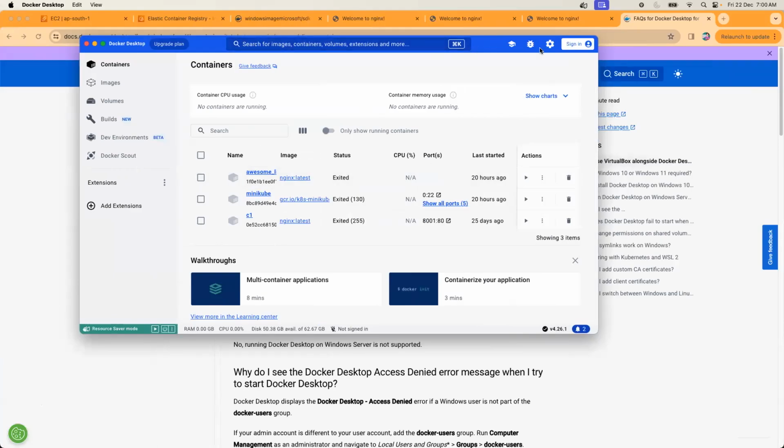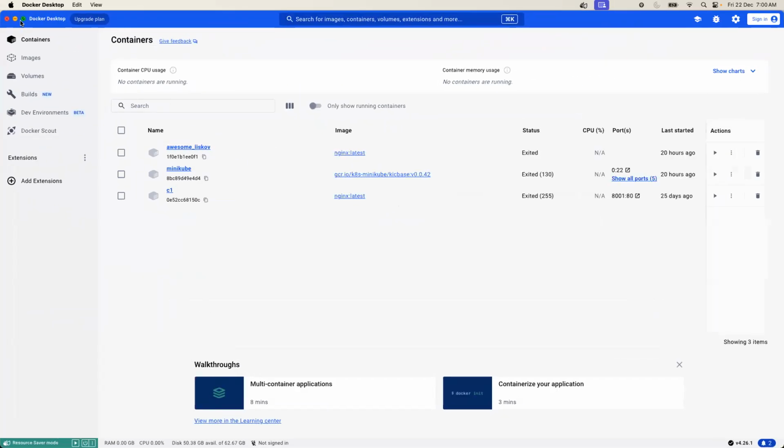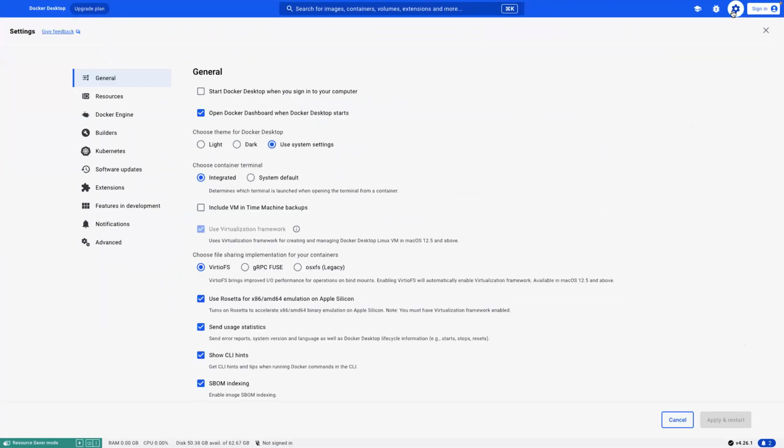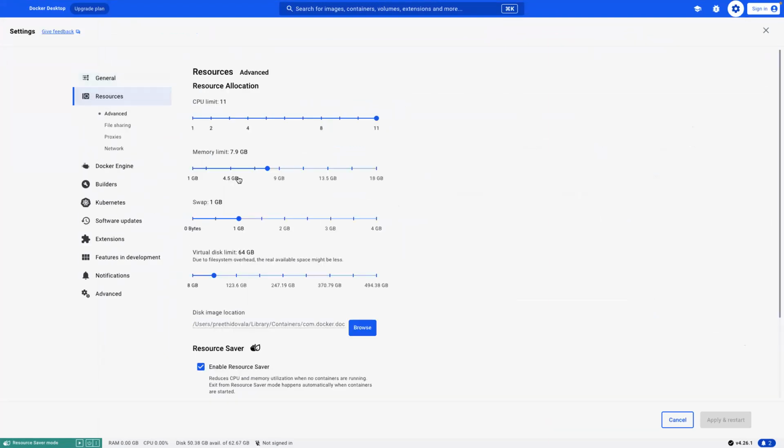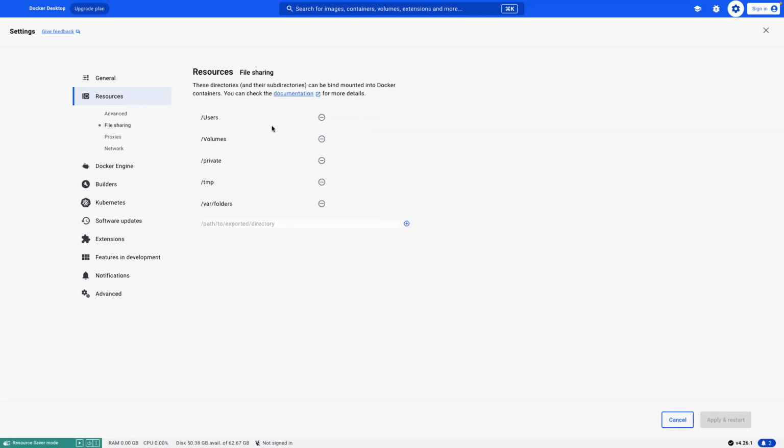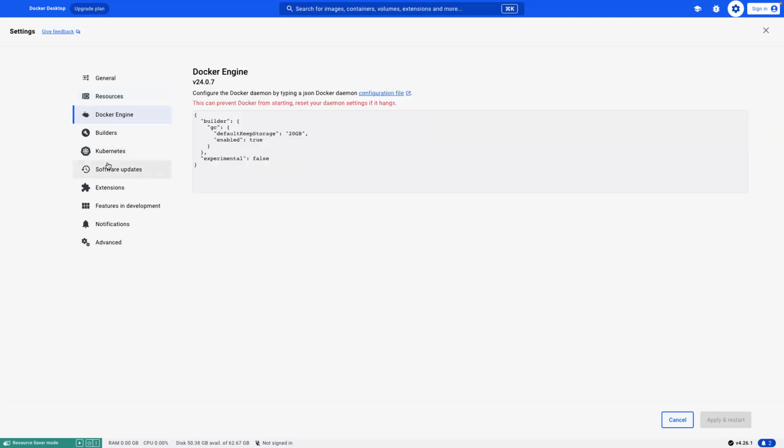I don't know how to check here on the Mac, I'm new to this. But on Windows, you can check all those configurations somewhere in resources. See, the resources allocated and how much they are consuming. Disk image location, if you want, you can change it, or the default is this one. Here it is all configured. File sharing, where it is and all. You have documentation, you can go through it as well.